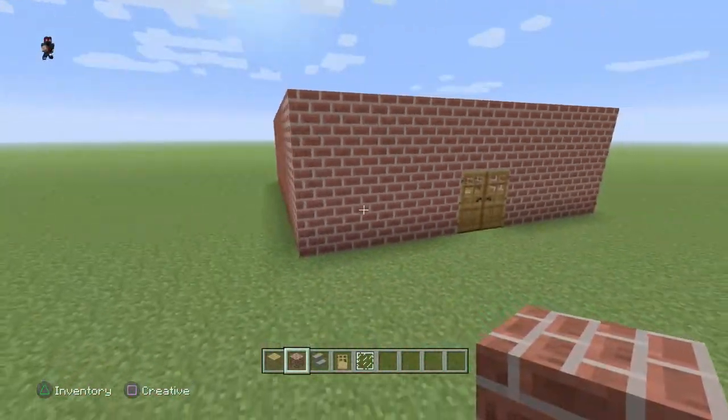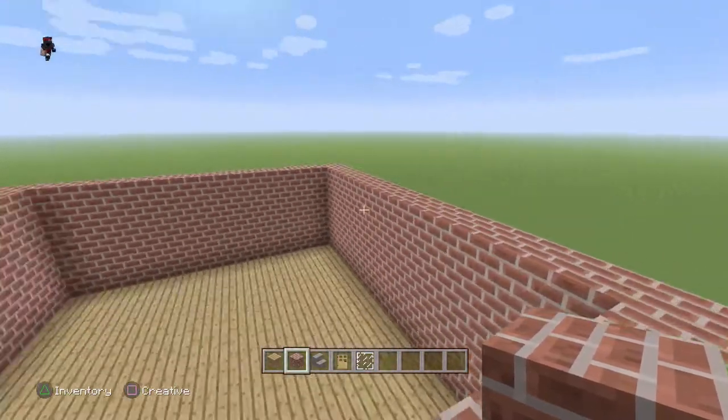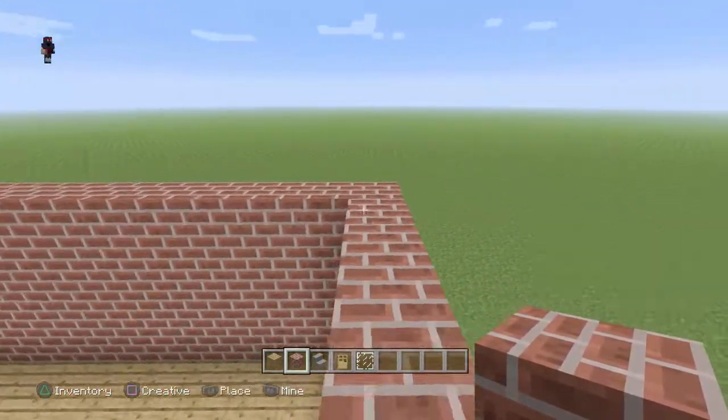Okay, and then for the ceiling, you're just gonna place down another layer of blocks.